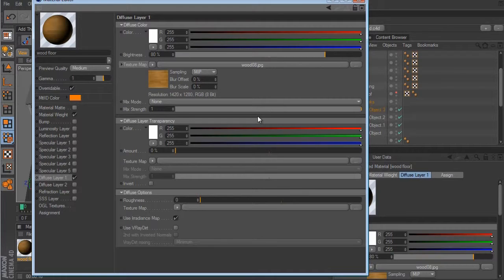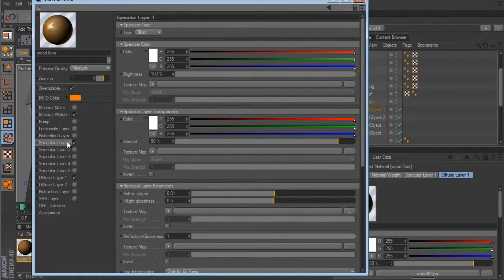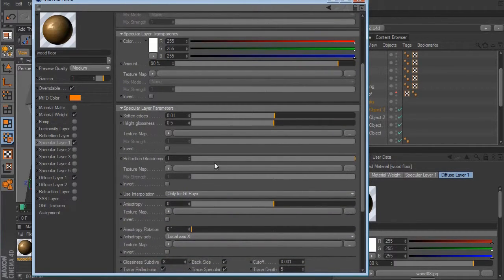We don't really need to do anything else here, so we can now go to the specular layer and turn that one on. We'll notice that we've got this really nice, shiny, glossy, reflective wood look, and I really don't want it that reflective. For the highlight glossiness, I'm going to leave that where it's at, but I'm going to come down here to the reflection glossiness and pull this down to maybe a value of 0.8. Alright, that looks pretty good, so we can click off of this now.